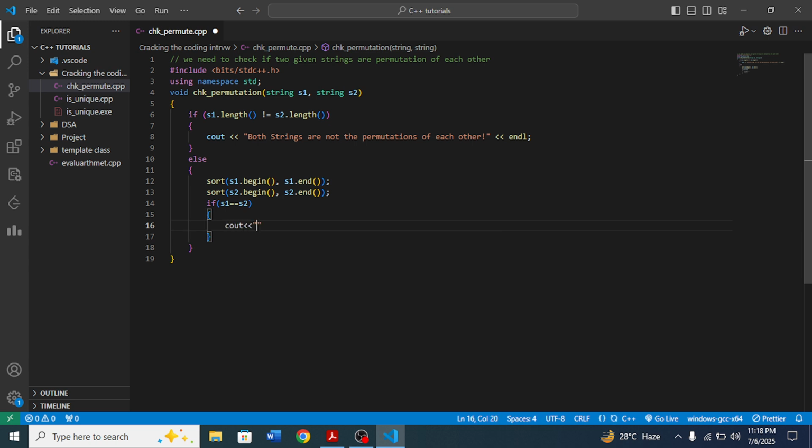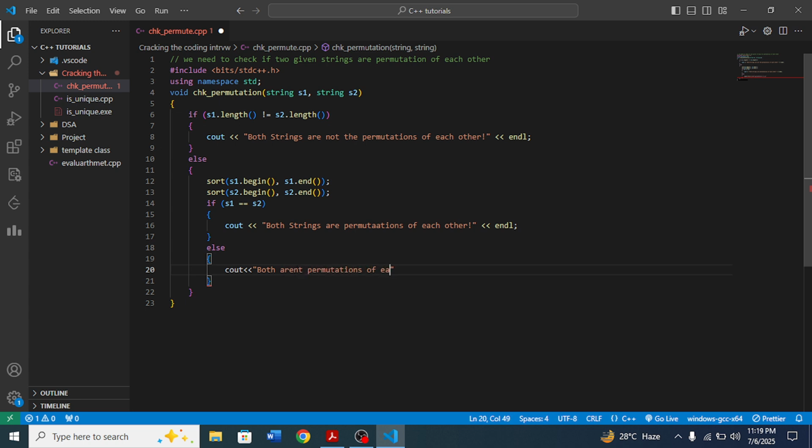So we'll print out both strings are permutations of each other, and yes, this should hold true for this case. And if this is not the case, then we would simply print out both aren't permutations of each other.